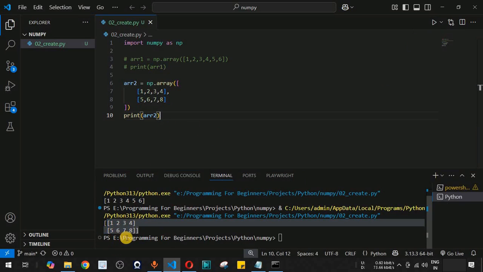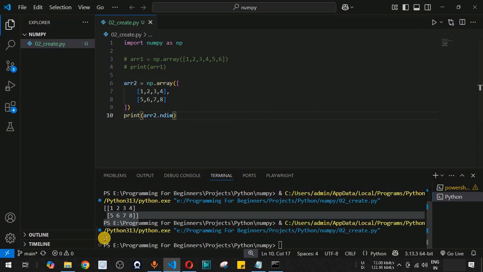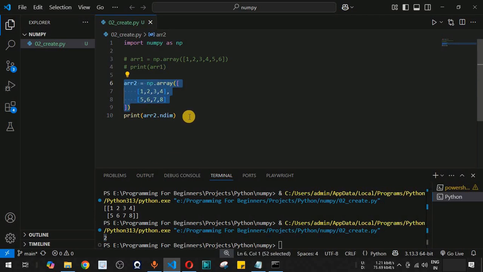Now guys, how do we know what is the dimension of a specific array that is already created? So we provide the variable that is array2 in this case, followed by dot, and then we have something called as ndim. This is the property that will help us in order to get the dimensions of the NumPy array. So let me just save this file now and try running this code. So as you can see, we are getting 2, that is the dimension of this specific array over here.